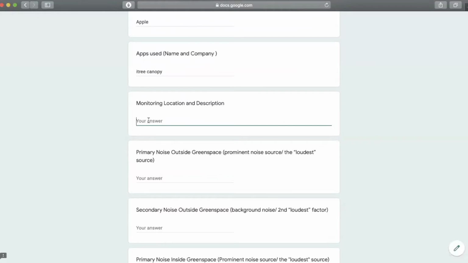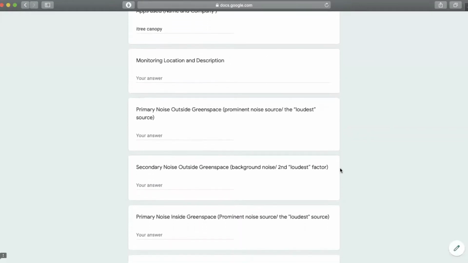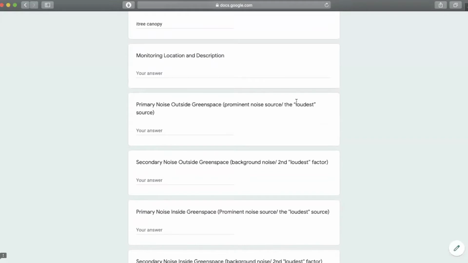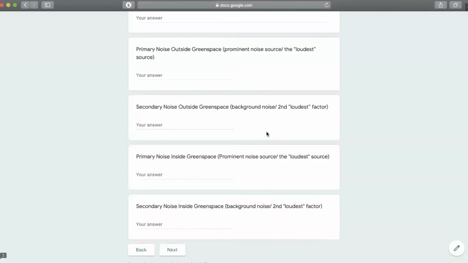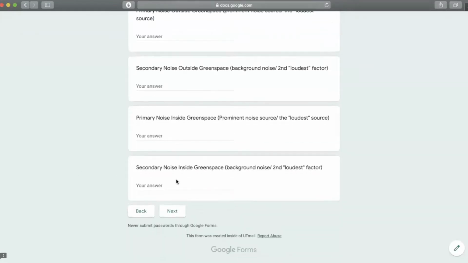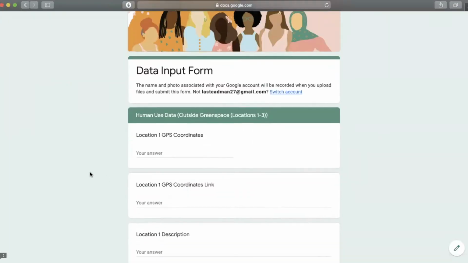So you're going to put your location name again. If it's a park, put the park name or the name of your green space, and then a quick description of that green space. And then you're going to note down the primary noise outside of your green space that you hear, the secondary noise, and then you're going to note down the primary noise and secondary noise inside the green space. And then we're going to click next, and it'll bring us here.